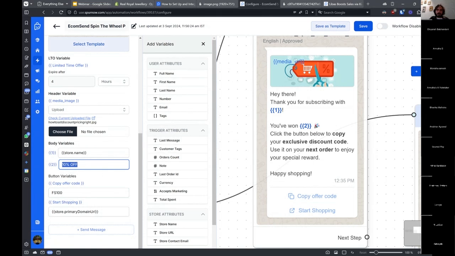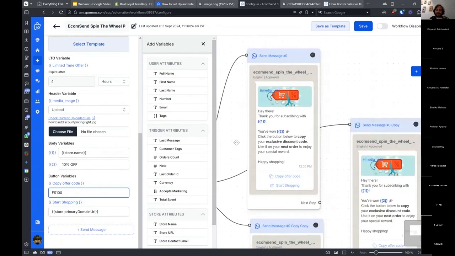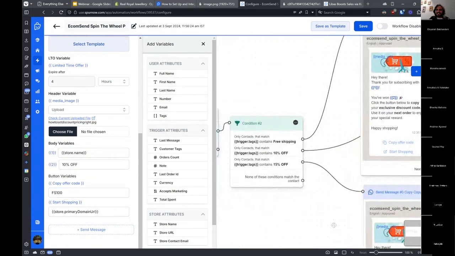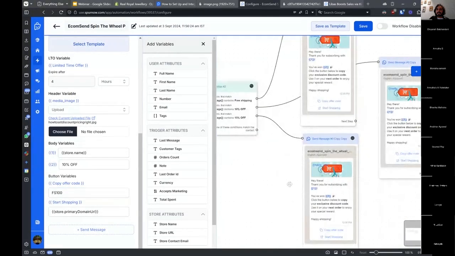And if that's not the offer, we can just change that. Copy offer code is a code that you'd have to create on your Shopify based on the offers that you're offering. So let's say someone got free shipping. You need to create a code for free shipping that you can just paste here. For example, you went into your Shopify, you created a code, and that is FS100, and you just pasted it here. That's it. That's as simple as that.